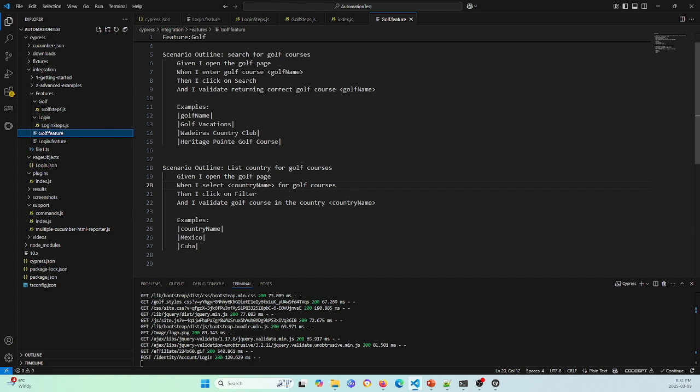So this first scenario outline is searching for the golf course. Given I open the golf page, when I enter golf course, and then this is a parameter name right here. For this parameter name, it can use any of the three right here: golf vacations, Wadera's Country Club, Heritage Point Golf Course. Then I click on search and I validate returning correct golf course. And this is the golf name again, which is this parameter right here. We don't count the first row because that's the parameter name.